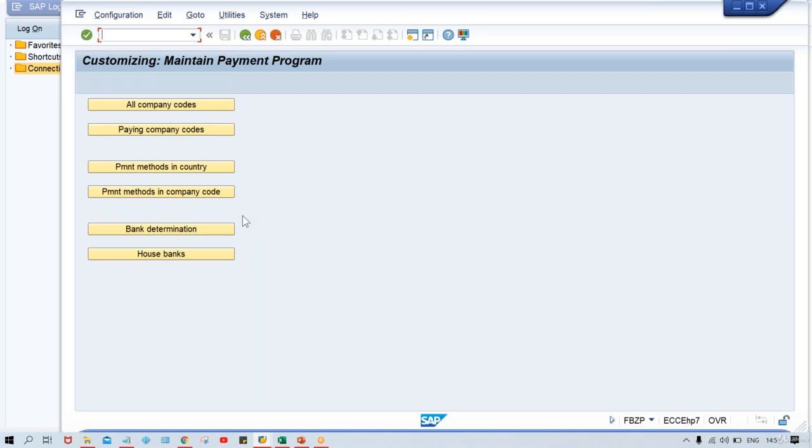But before that, you must set up house bank, right? What is this house bank, guys? How to set up? That is going to be explained in next session. So in the next session, I will set up the house bank and then we'll perform the configurations of this bank determination and then we'll perform the testing part as well. So that's all in this session.